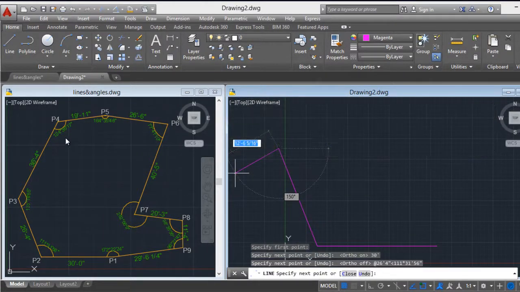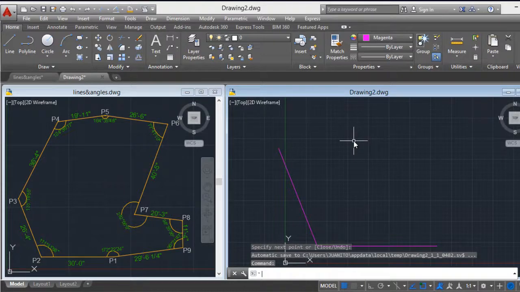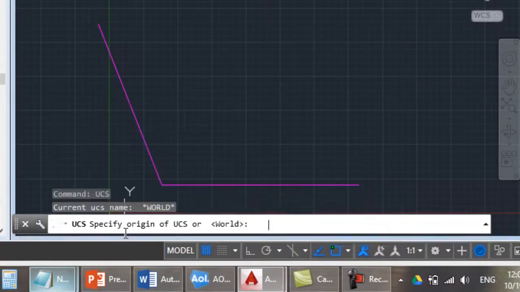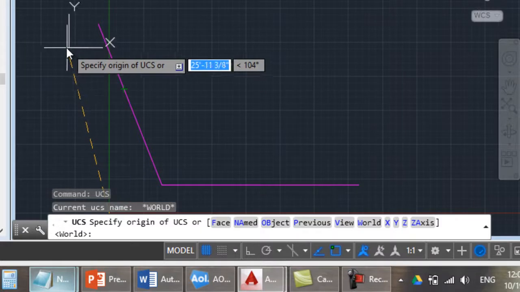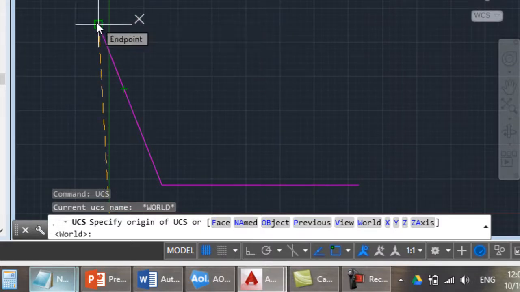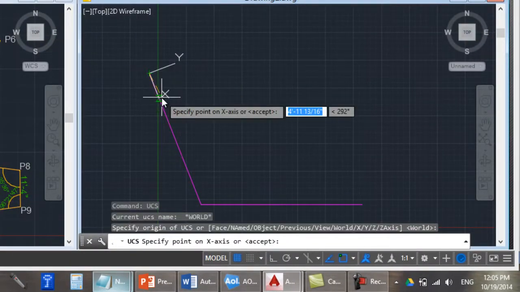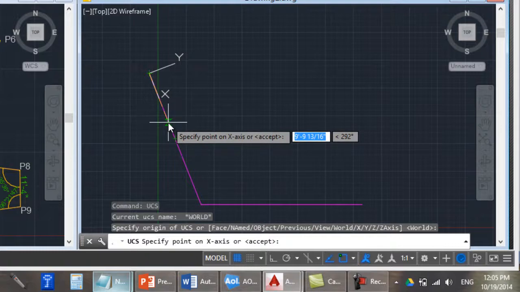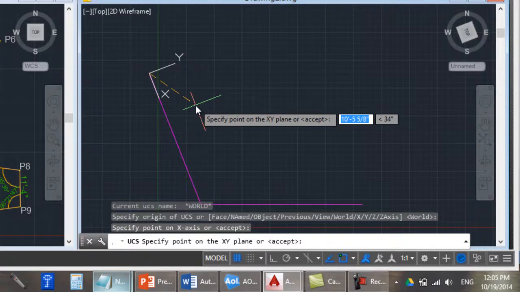To do the next line, we have to apply a command. Go to the command line, type UCS, press enter, specify the origin. Here is the new origin. Click and specify the x-axis. The x-axis is this. Click on this line and press enter.